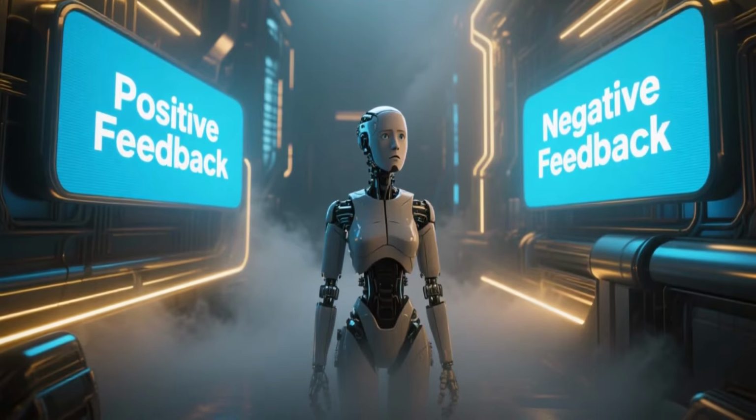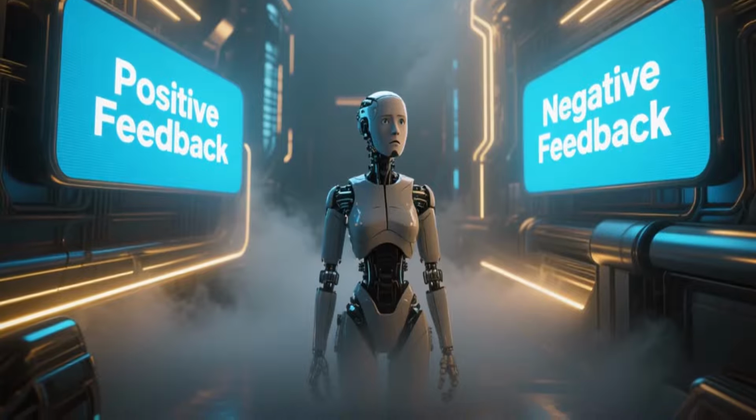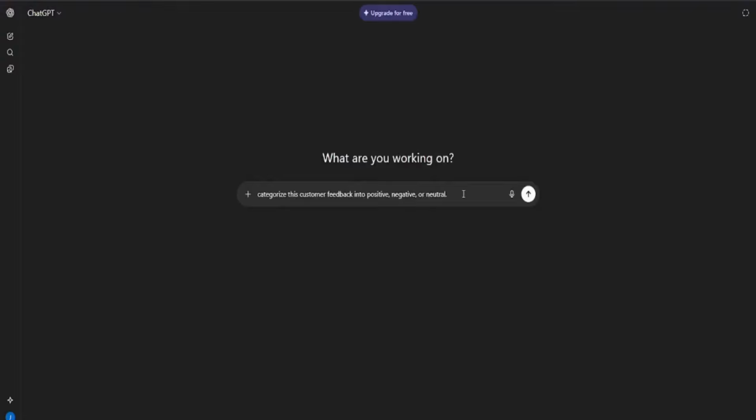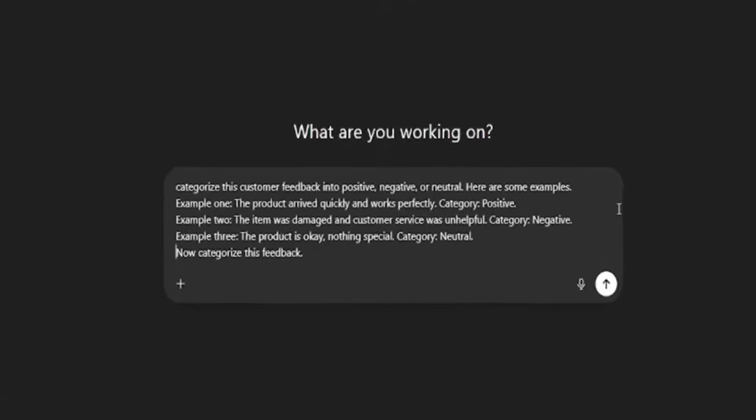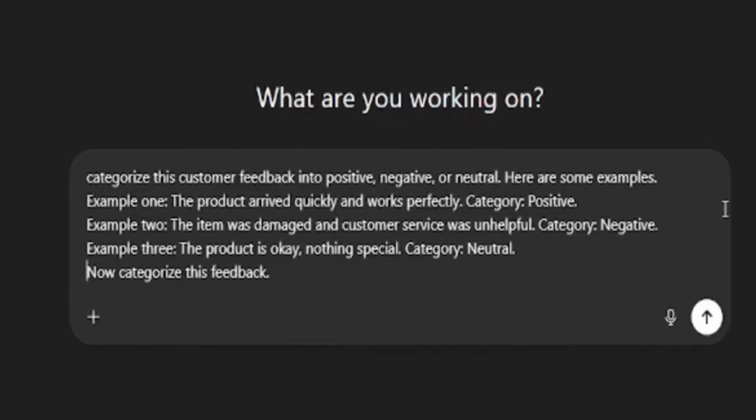Imagine you want the AI to categorize customer feedback. With zero-shot prompting, you might say, "Categorize this customer feedback into positive, negative, or neutral." That can work, but the AI might interpret those categories differently than you intend. With few-shot prompting, you would say, "Categorize this customer feedback into positive, negative, or neutral."